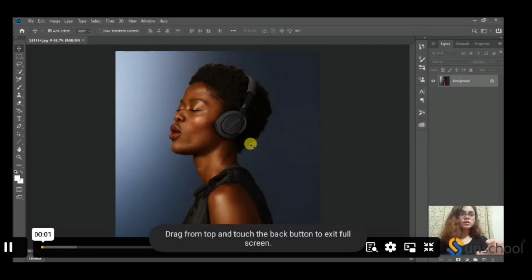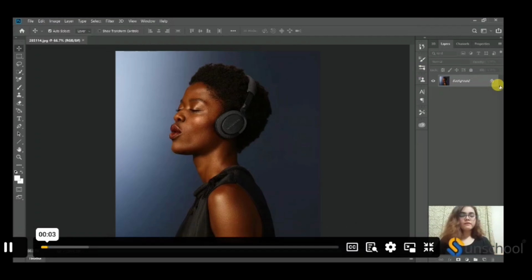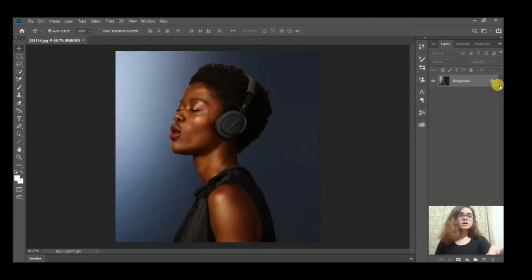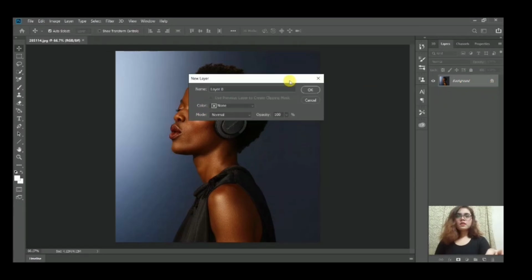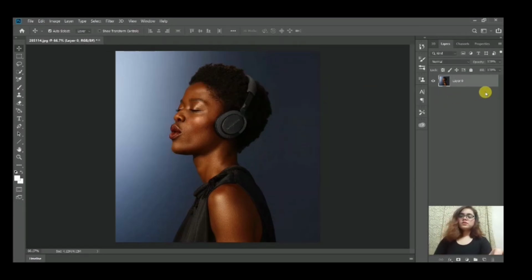Hi learners, in this tutorial you will be learning how to remove the background and replace the background also. So first we have to unlock this layer, double click on this and press OK. You can make another duplicate layer of this for backup.